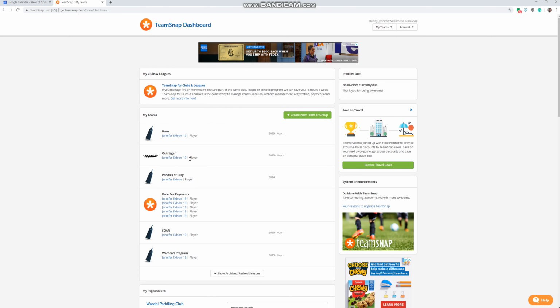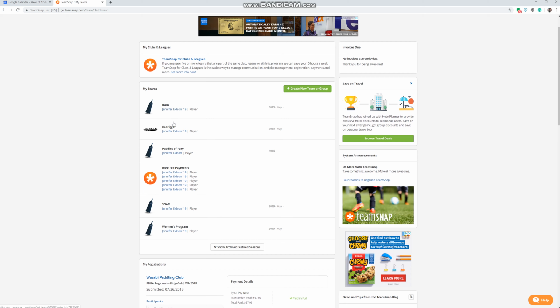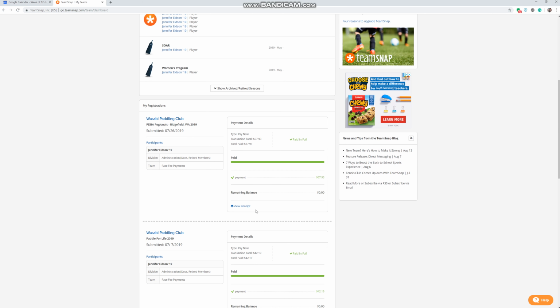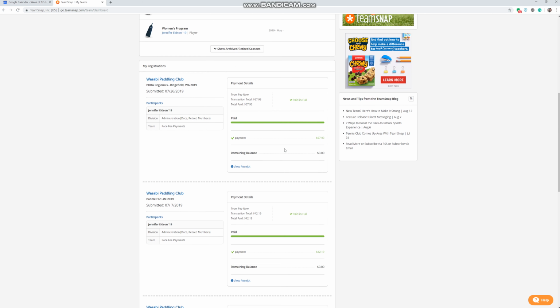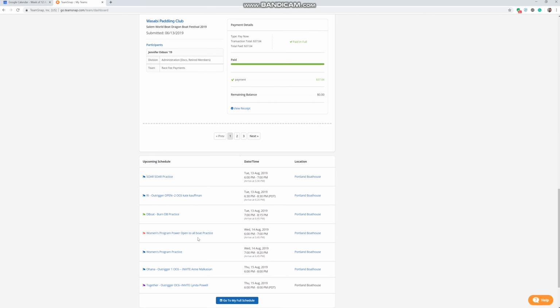So, right here you have all of your teams. Your main team will be up top. Here is where you can see receipts that you paid in full. Down at the bottom, upcoming schedule for everything, and you can go to the full schedule.